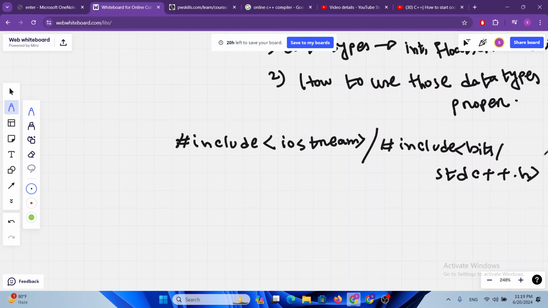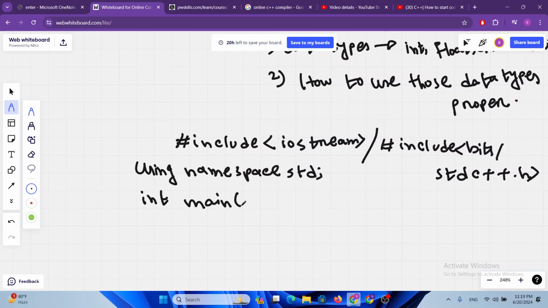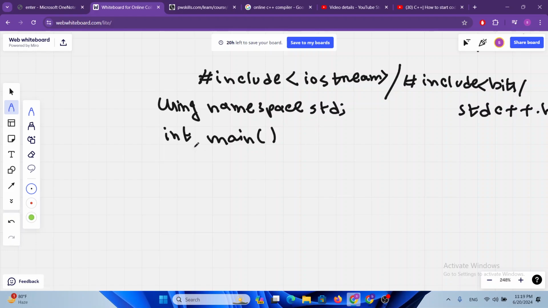And here I'm gonna write using namespace std semicolon. Here I will write int main, the main function for this C++ syntax. Here will be a second bracket like this, a semicolon again. So what you can see, this whole thing is the main syntax of C++.